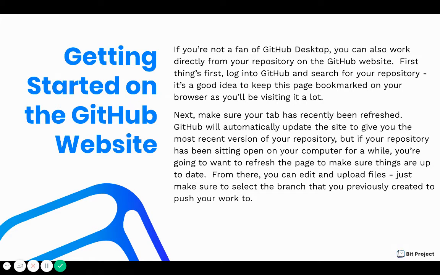So, first thing you're going to want to do is log into GitHub and search for your repository. I think it's a really good idea to keep your repository saved in your bookmarks or something on your computer because it's a page you're going to be visiting a lot.